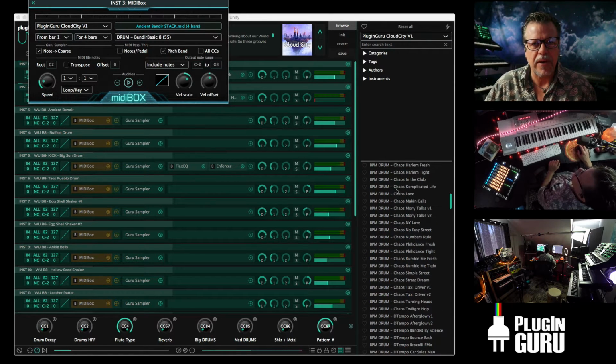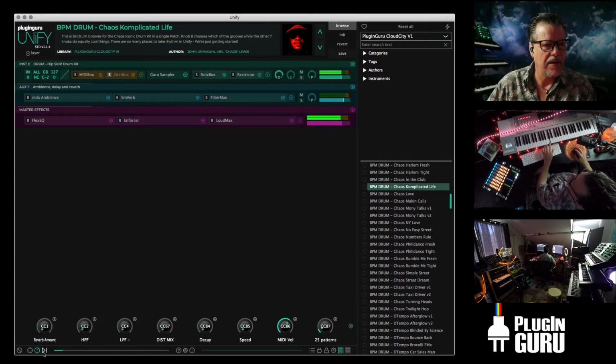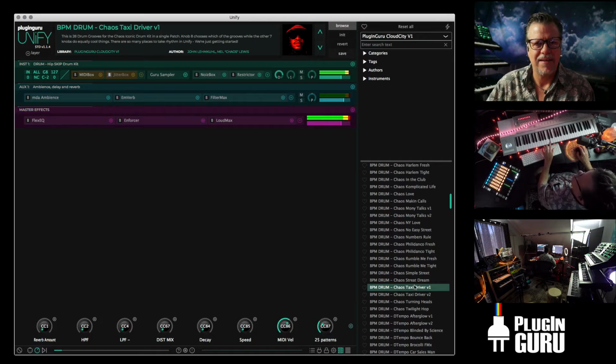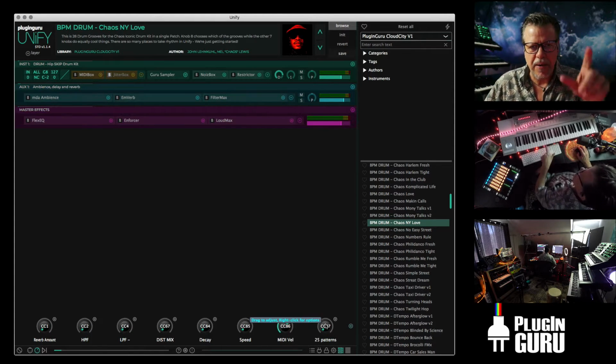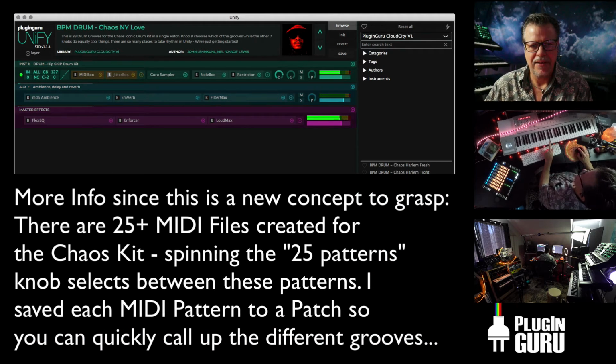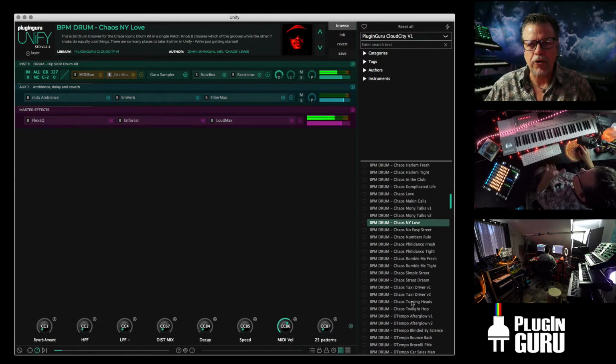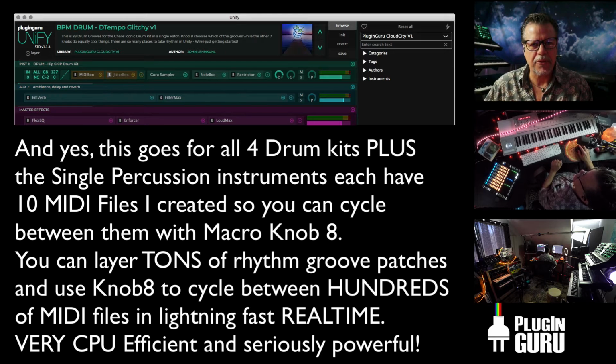And as you can see, there's all these grooves here, right? That all say chaos. These are all from that same kit. They're all assigned by stack, meaning that all these patches are actually the same patch, just say with a slightly different pattern set, so you can quickly call these up. But you can change to any of them. And that goes for all 4 kits. Chaos. The down-tempo thriller kit has 46.